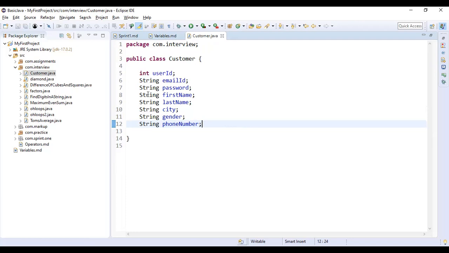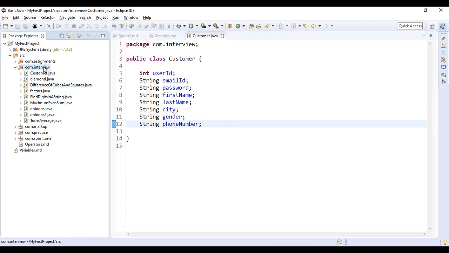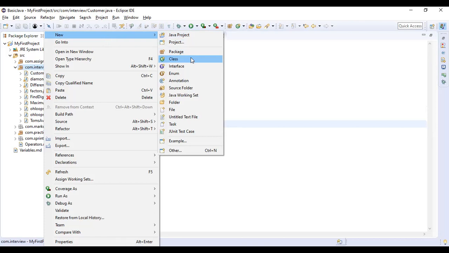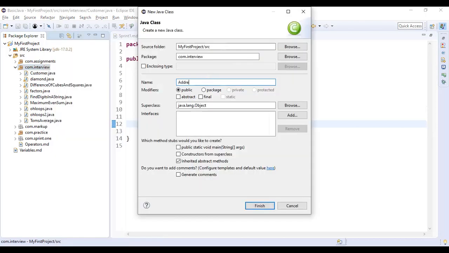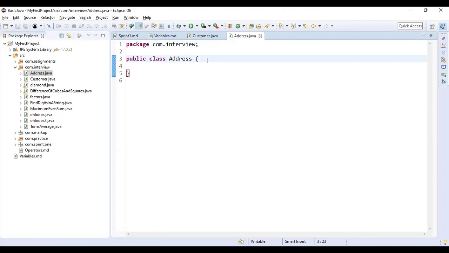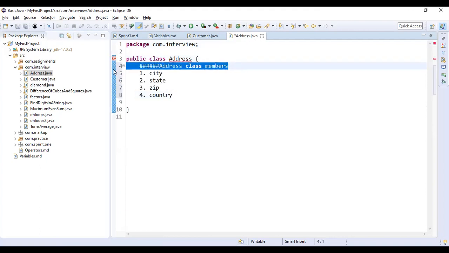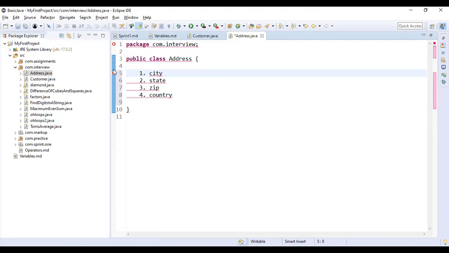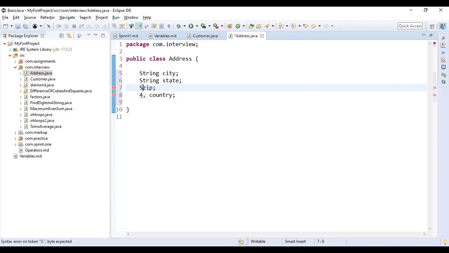So now we will create our class address in similar way. We will copy paste the members. We'll remove this. This is string. First put semicolons this time. State would be string. This, and this is also string.